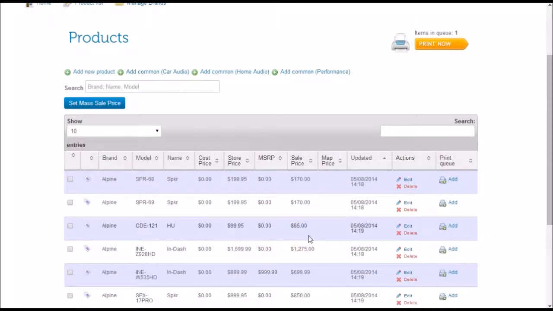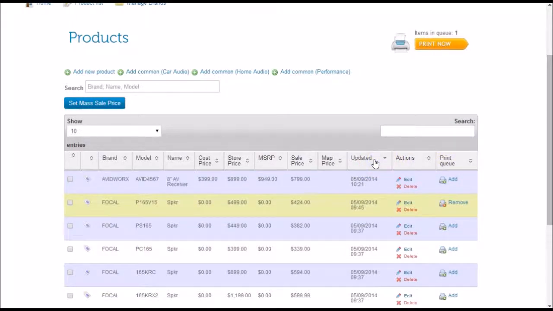Again, if I want to find that product and add it to my print list, I can either do a search for it or I can click on the updated tab. There it is, 8-inch AV receiver. Let me add that to my list right now. Before I go to the print page, I want to show you another feature.